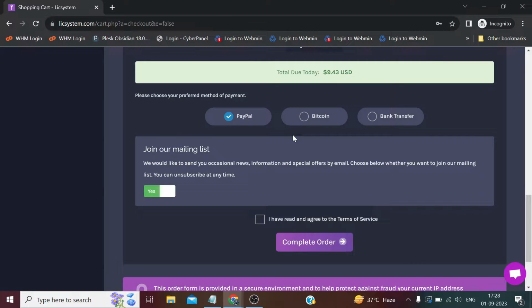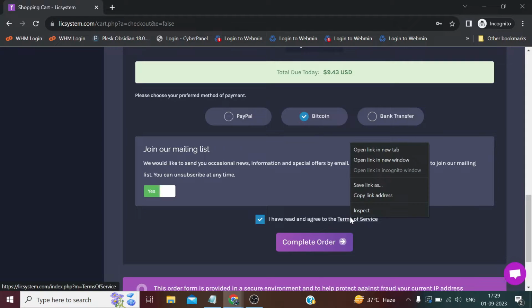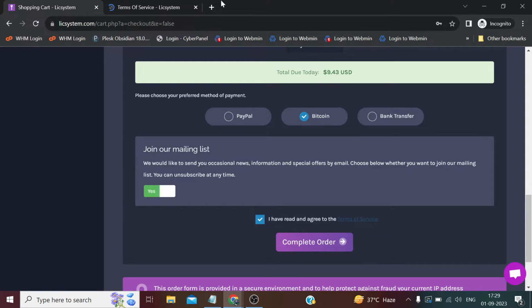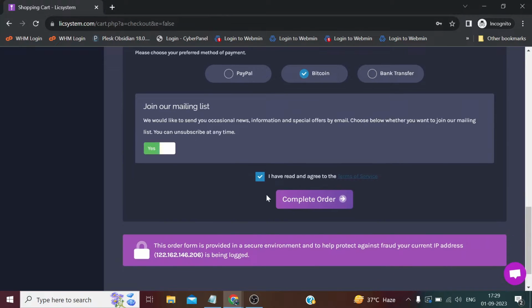Inside the payment mode, currently they are offering three modes of payment: PayPal, Bitcoin, and bank transfer. You can select any payment method from here, just like I am selecting Bitcoin. You can also read the terms and conditions if you want before accepting. Otherwise, if you're all set, let's complete this order.